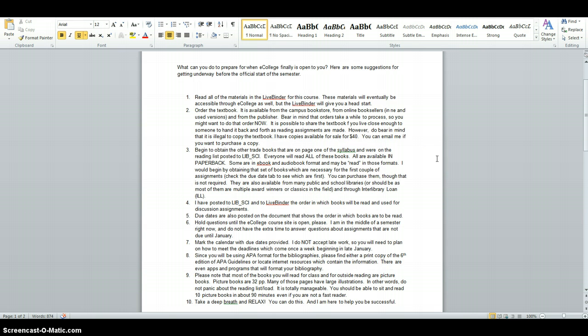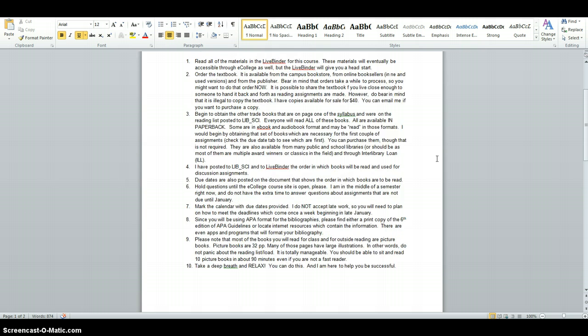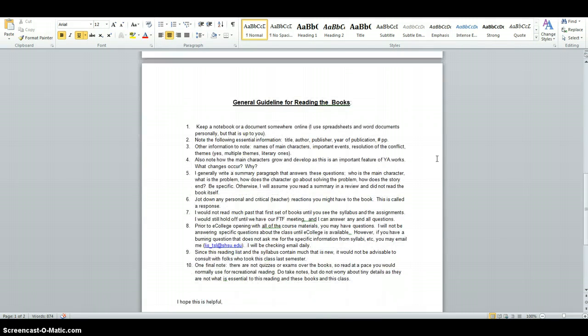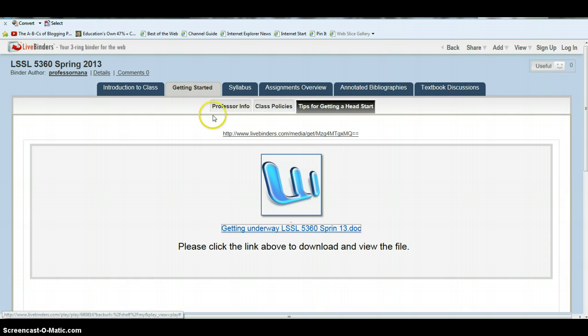And it basically is step by step what I think are the most important things for you to do before class begins. I've also included in here some general guidelines as you read the books ahead of time. I'm sure you want to know what it is that you need to do for each of them, and so I've given you that kind of information there as well. So if you look back here, that takes care of the Getting Started tab.